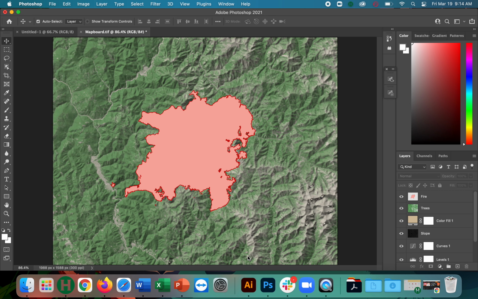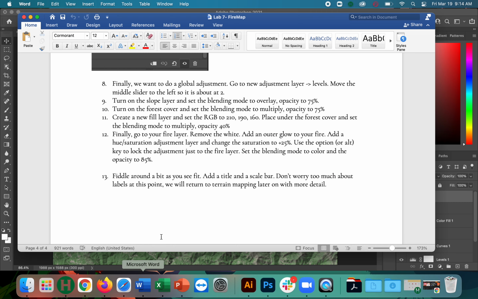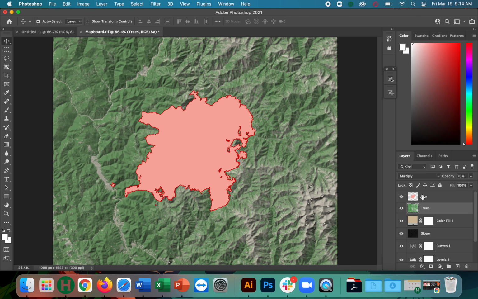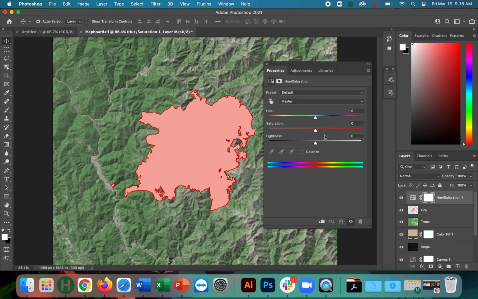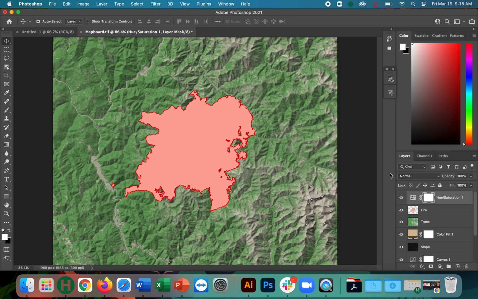And then we're going to go to, I believe, a hue saturation adjustment. Let me just double check. Yeah, add a hue saturation and change the saturation to 25%. We'll go here, new hue saturation, change the saturation to 25. Right, and that's just going to make the fire itself more vivid. If we look at kind of that difference.